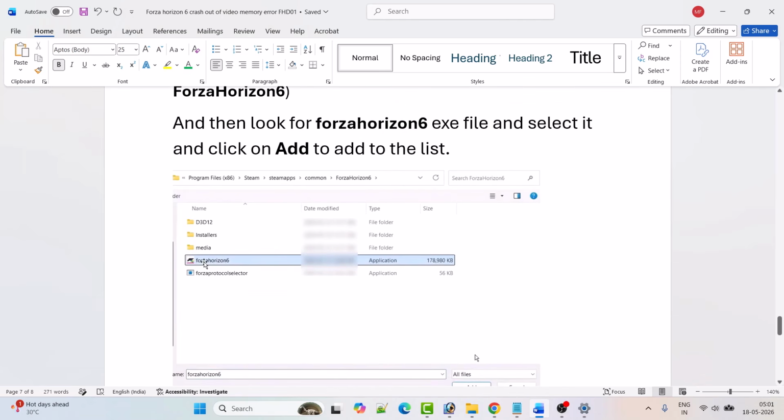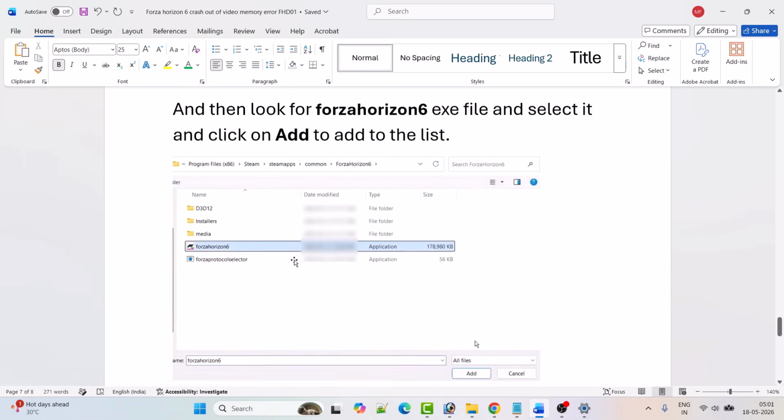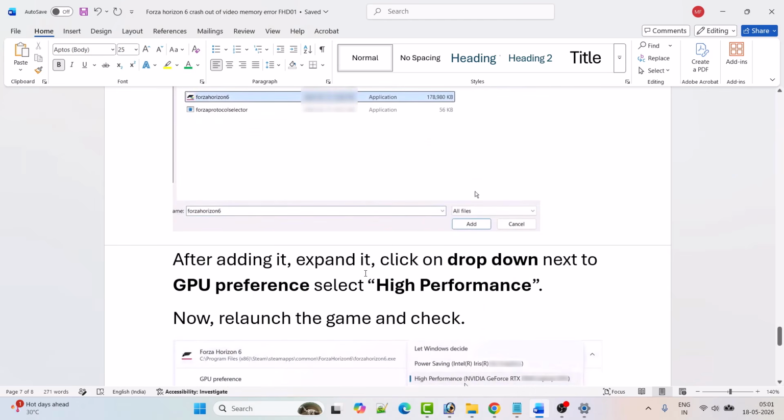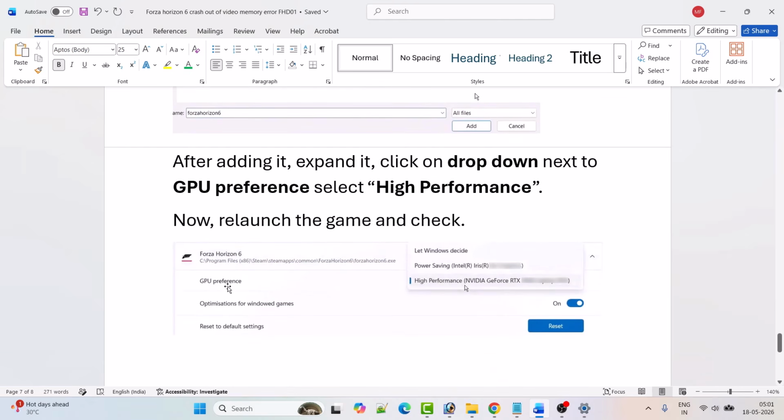And then select the Forza Horizon 6 game exe file and click on Add. After adding it, look for it in the list and expand it, and next to GPU preference, select High performance, and then you can relaunch the game and check.